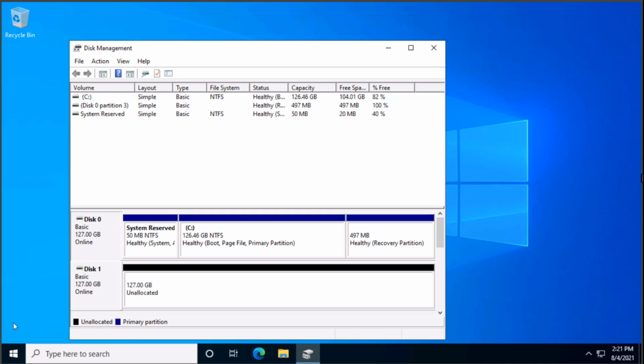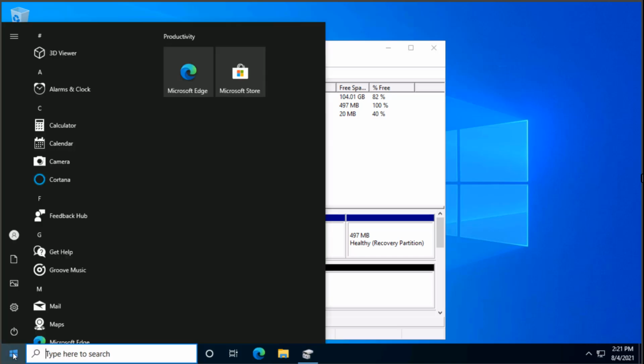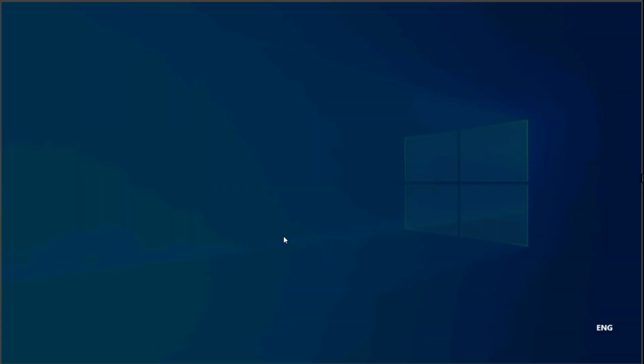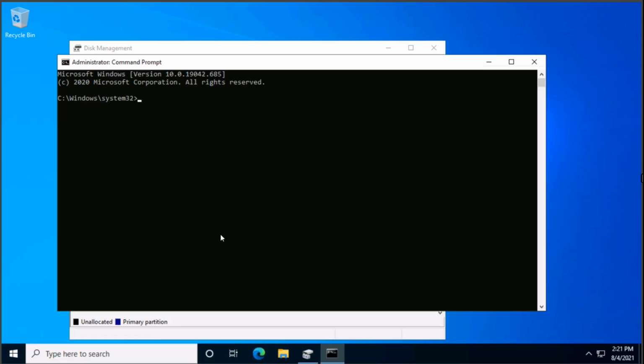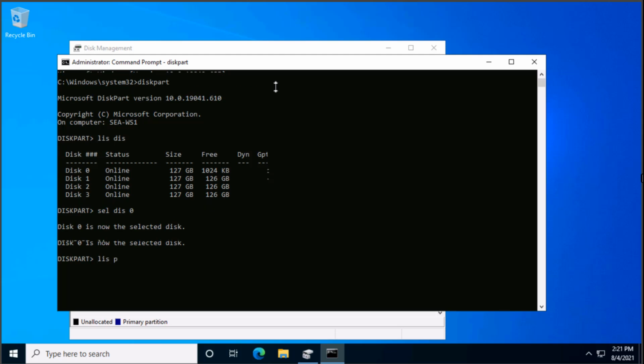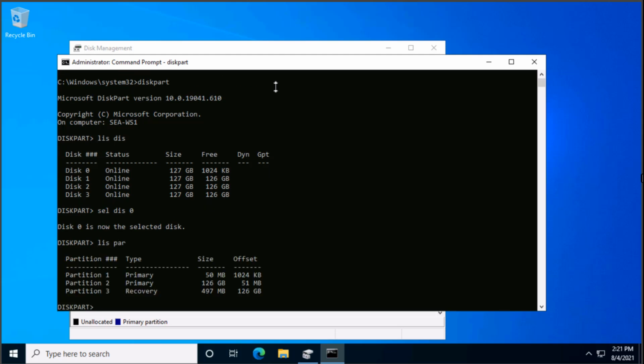So I'm going to open the command prompt as administrator. Press the start button, type in cmd, and select run as administrator. Here I'm going to create one more partition, so I'll be shrinking the second partition. So diskpart, and if I say list disk, I have three disks. I'll select disk zero, that is my first disk. And if I say list partition, I can see that there are three partitions. So I'll be selecting the second partition.